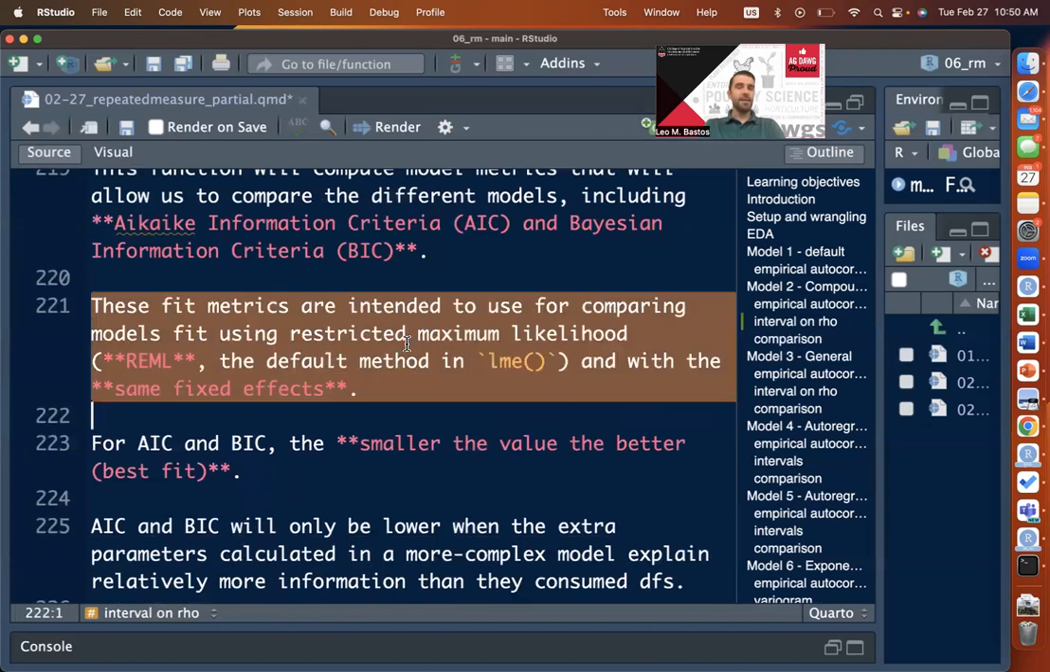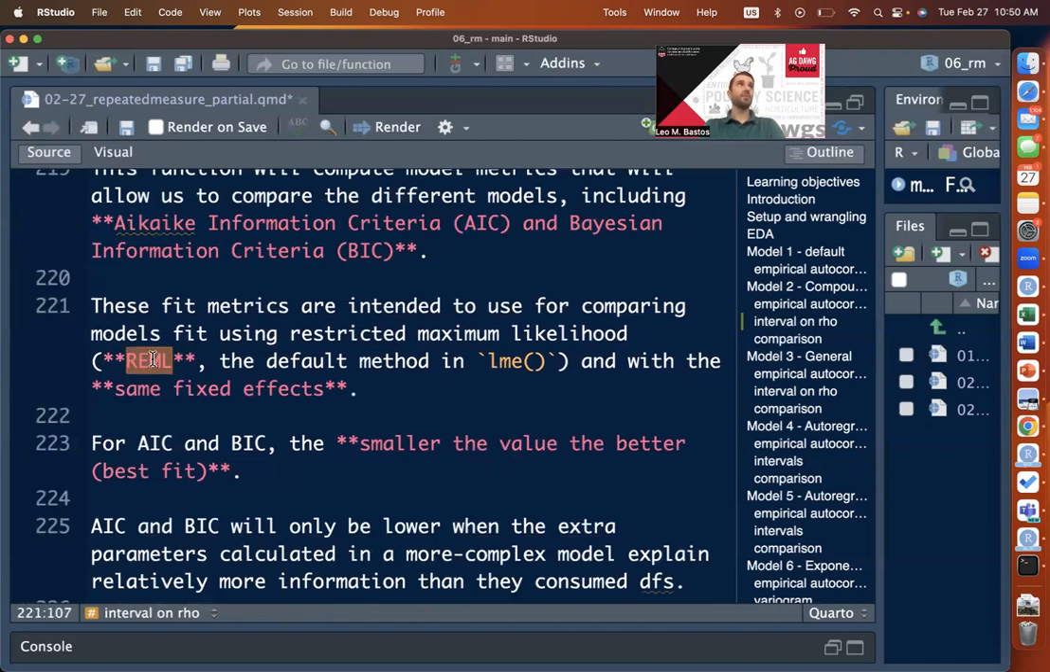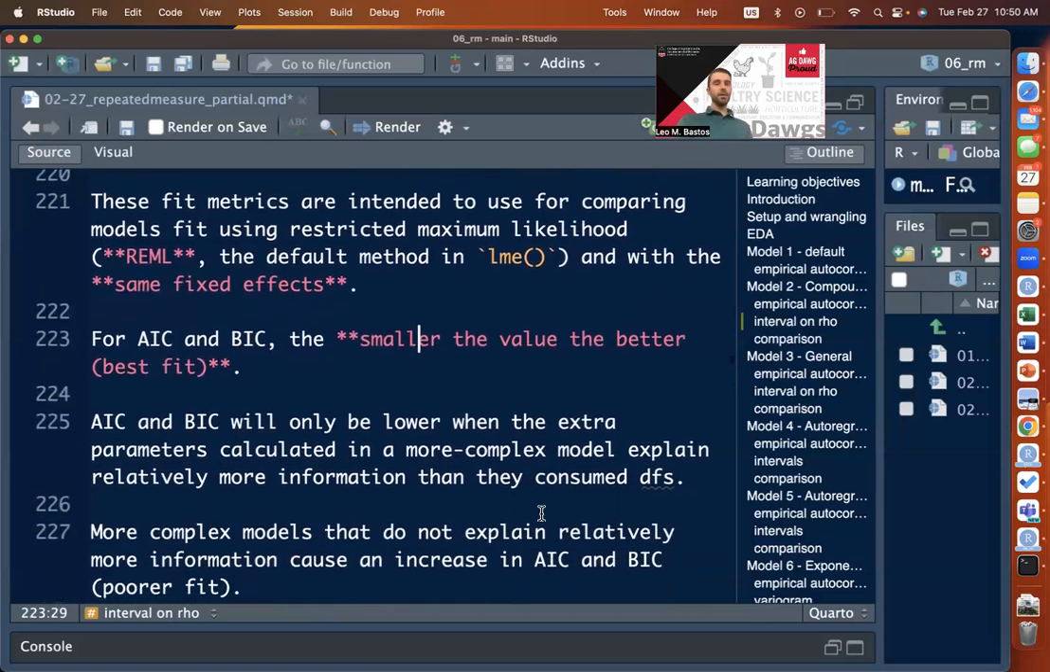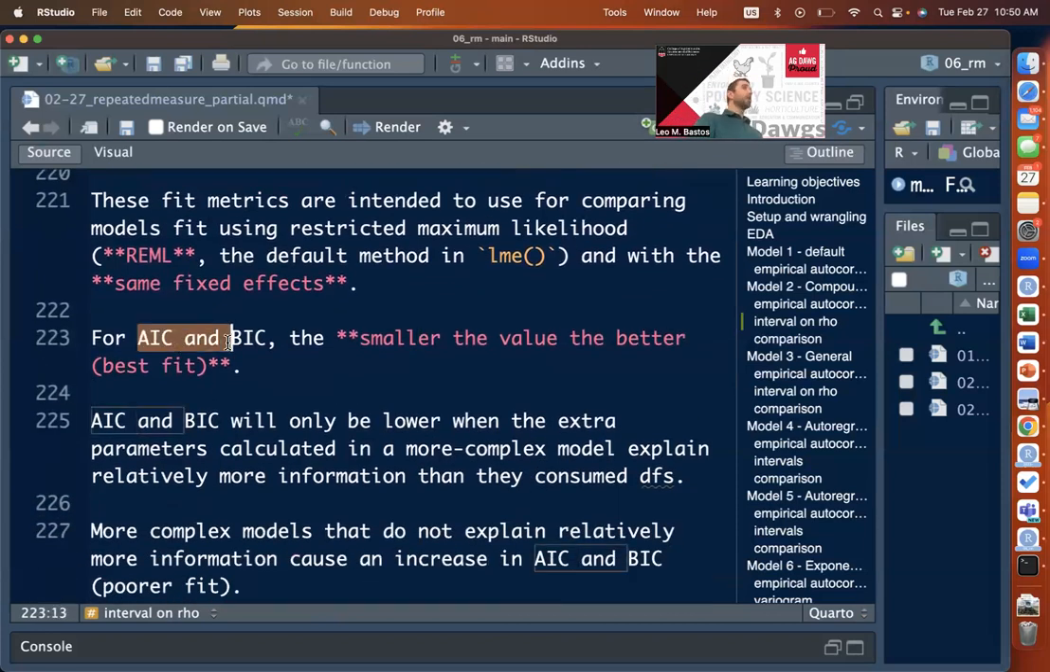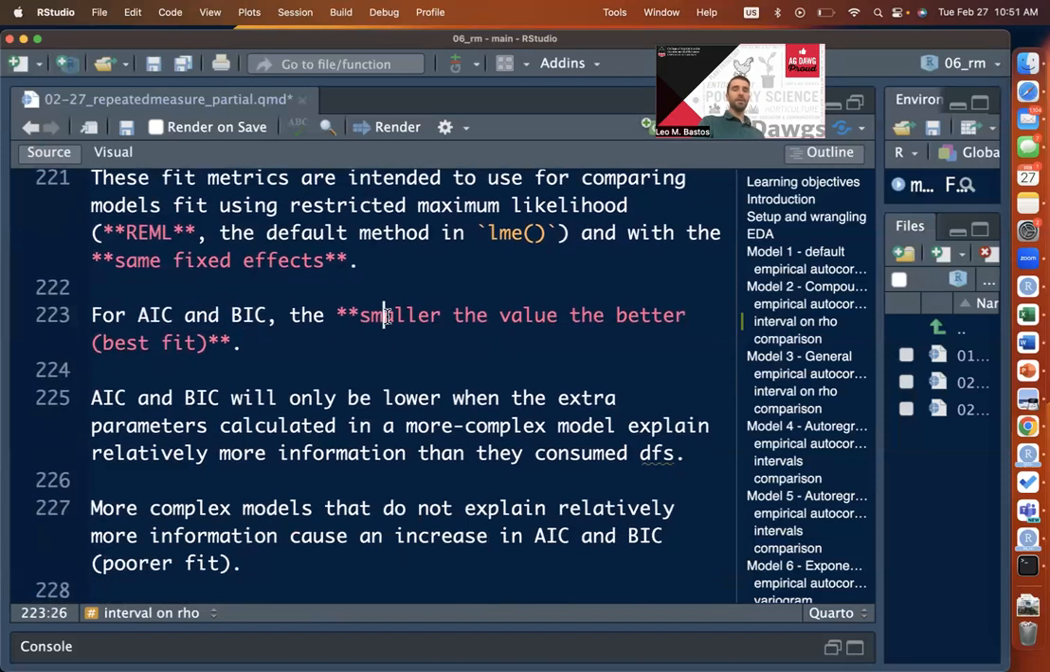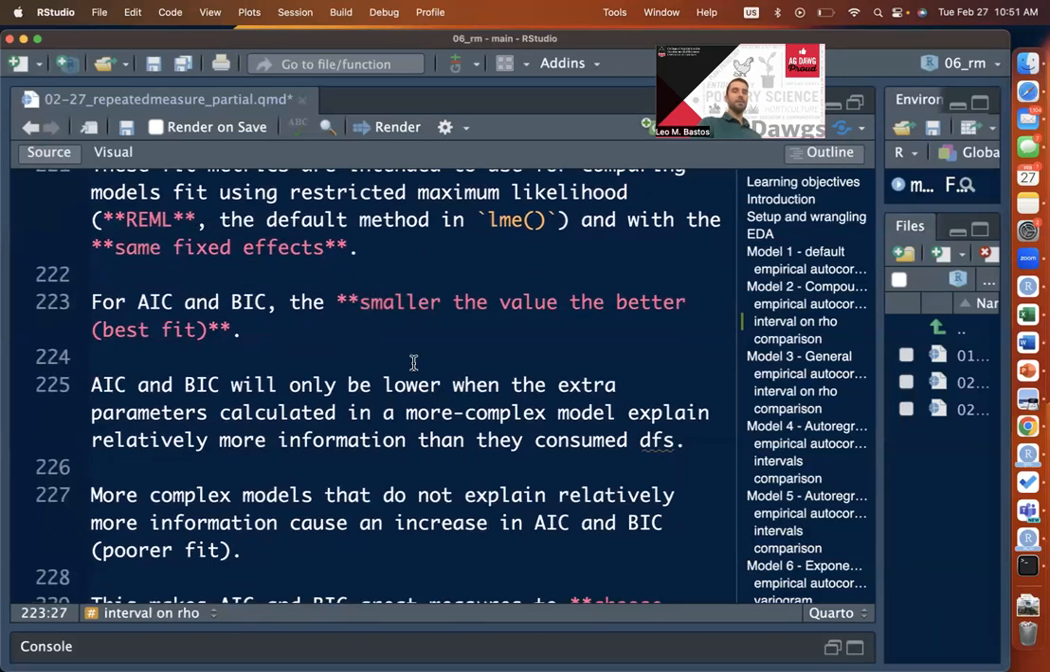So these fit metrics are intended to be used for comparing models that are fit using REML, which is the default in lme, and they have the same fixed effects. So all the models, well, up until now, we only ran two of interest, mod 1 default and mod 2 CS. Both of those models have the exact same fixed effects, exact same random effects. They just have the correlation structure different. And that's when we want to use metrics like AIC and BIC to compare models. For both of these metrics, the lower the value, the better. Okay? So keep that in mind as we are going to be interpreting these values. The smaller these values are, the better they are.